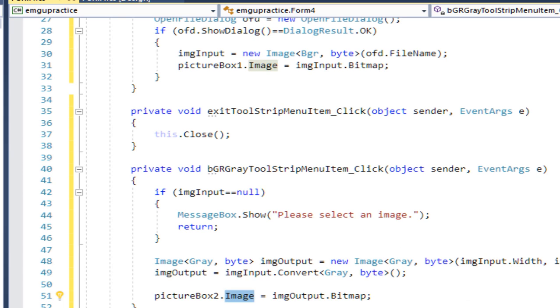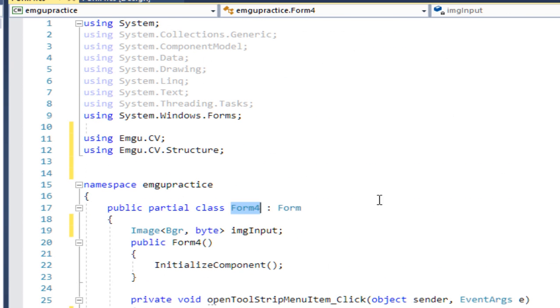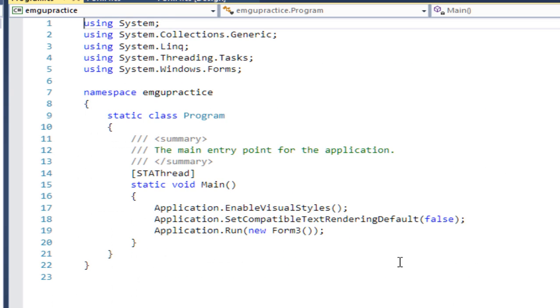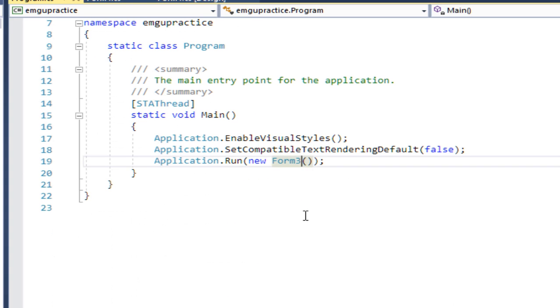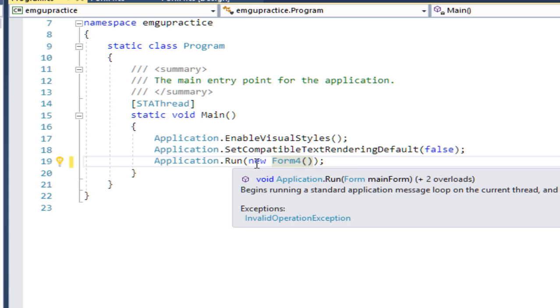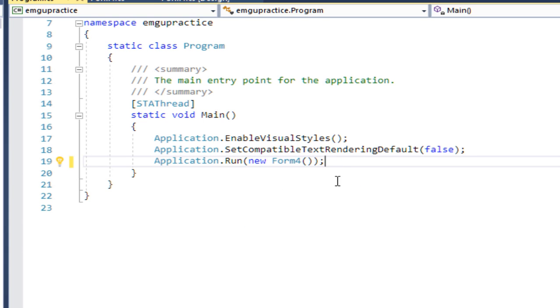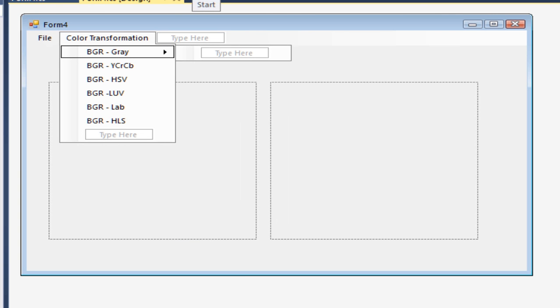The first thing that you need, since I am developing this project with an existing one, and I want to launch this Form 4 first, is to make sure that in Program the object that I want to create is not for Form 3. I want to show Form 4. It is in Program. So Application.Run, I passed the object of Form 4 over here. So just to make sure. In your case, if you are creating the project and if it is the first form, there is no need to change it. However, you just need to make sure that this is the desired form. That's it. Let me run it and check if everything is going fine so far.